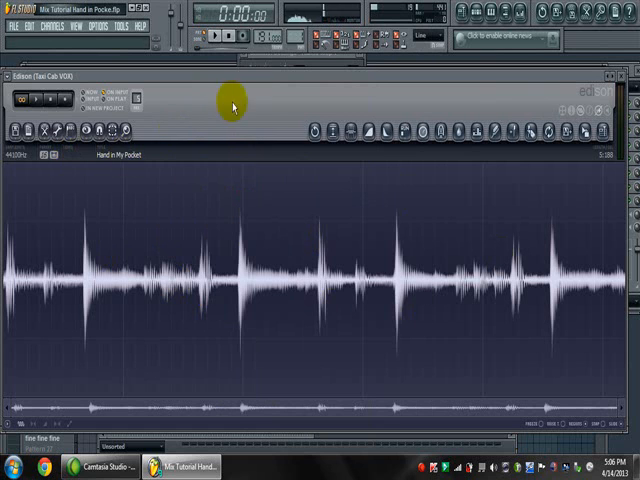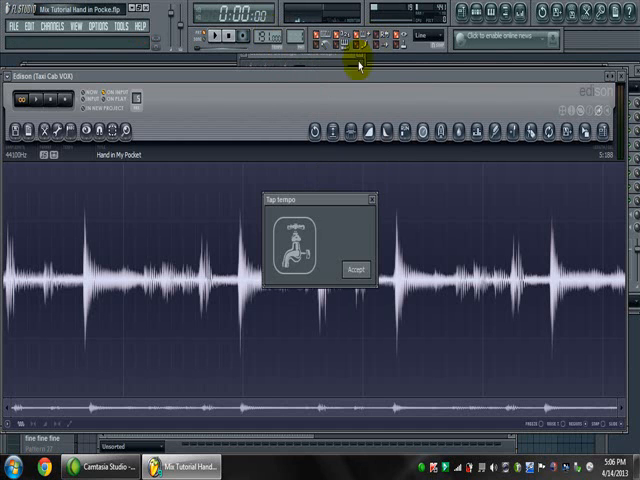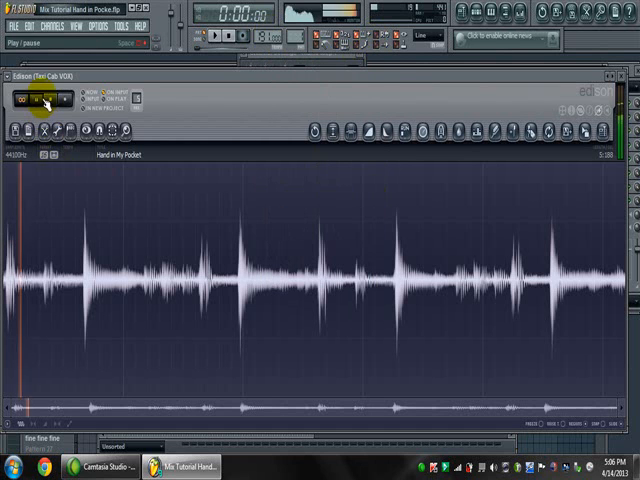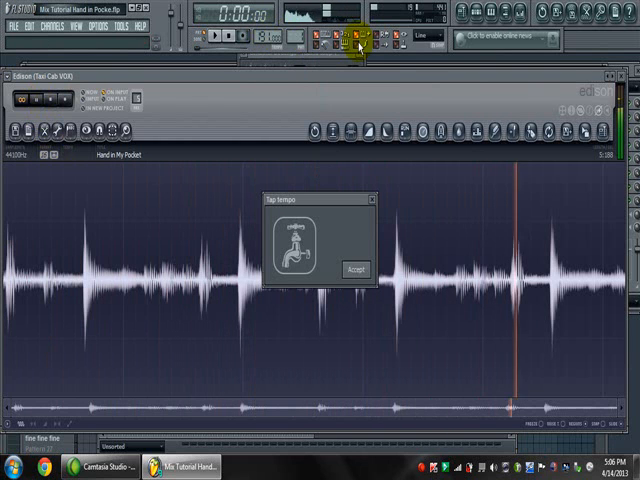Alright, and now here's the most important part of actually using this in FL Studio. You need to get the tempo correct. So while it's playing in Edison, right click up here and go to tap. 1.